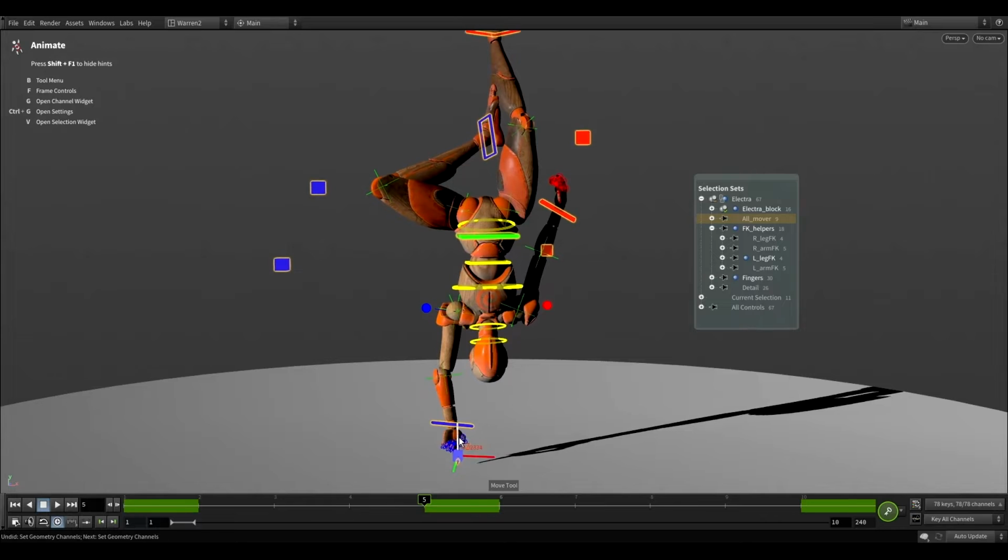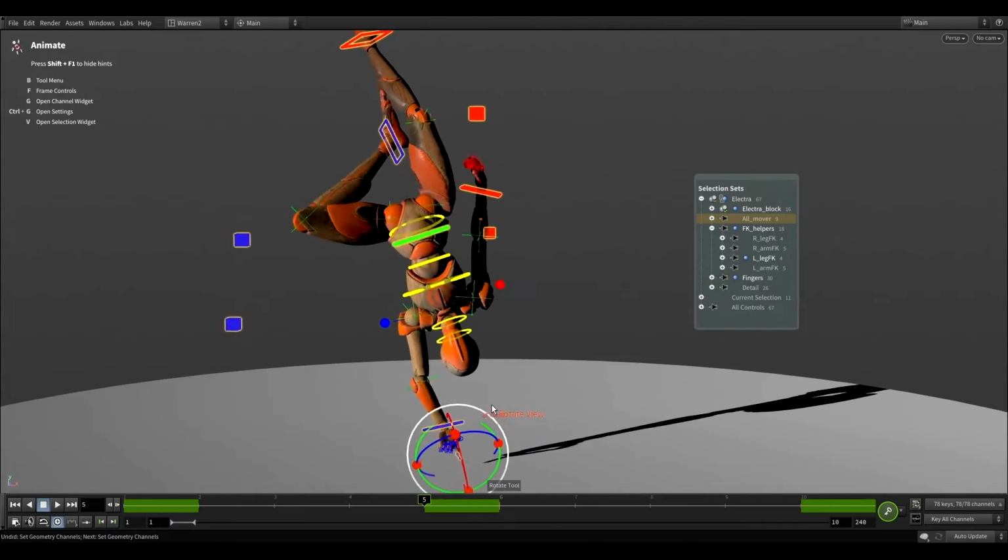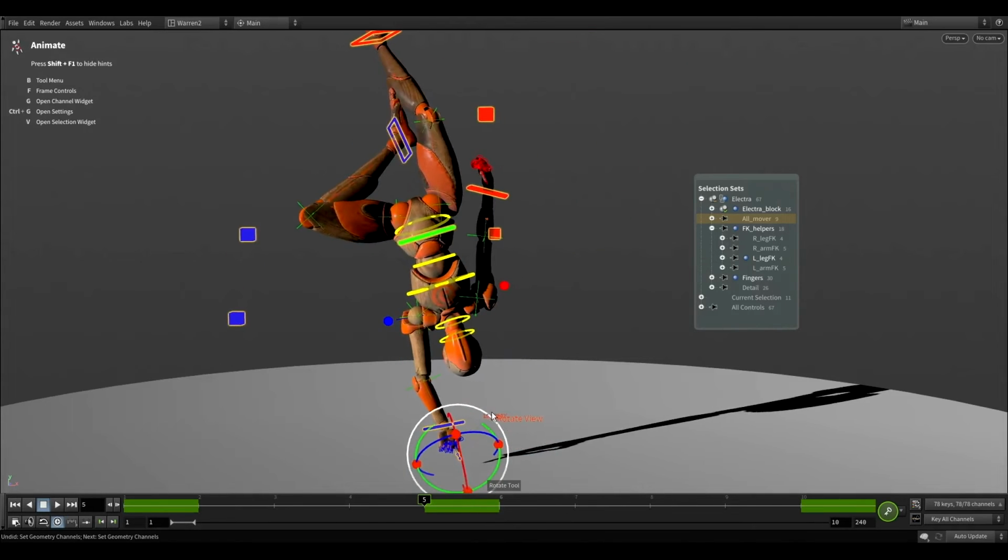So, and you can also have the handle down close by it. So you can move it closer so it's not so far away, just with your last selection. And then we can balance Electra on our fingertip.